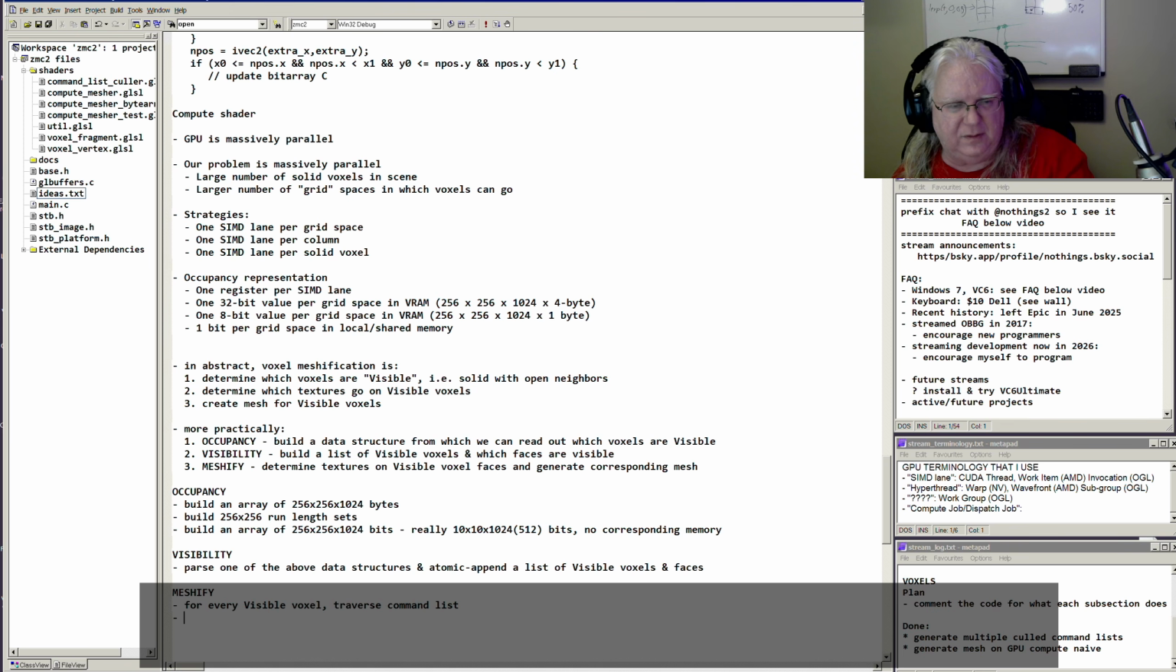or write out, build 256 by 256 by 1024 32-bit texel data, write only, then read, then sparse read during meshification.